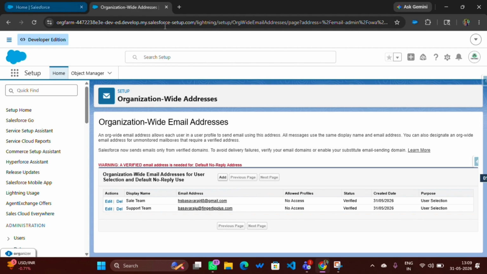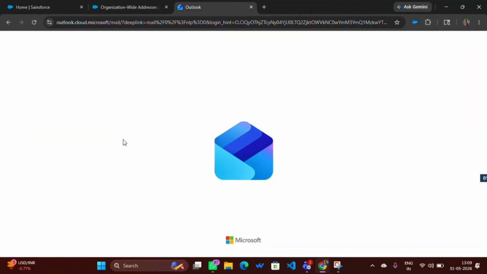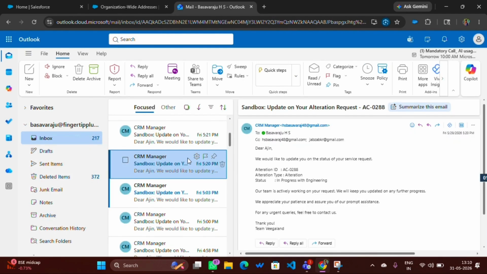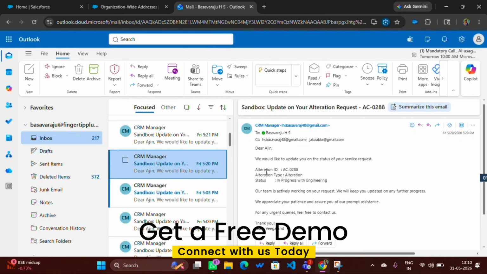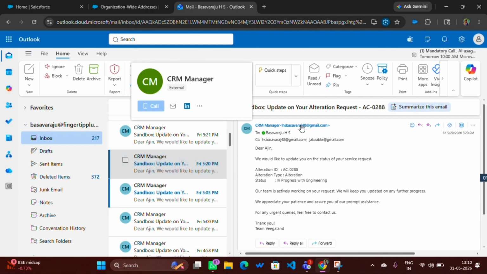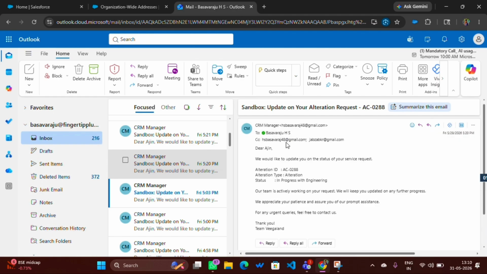For example, how can the user see the mail? I will open my Outlook. In this, I have this email that was triggered from the Salesforce application. Here, you can see CRM Manager. I can see the complete name and their name. In the same way, if any customer receives the mail from the Salesforce application using the org-wide email address, they will see the address like this. So this is the real-time example.